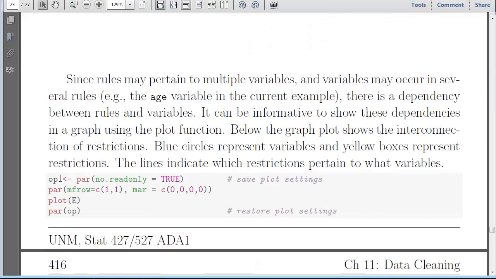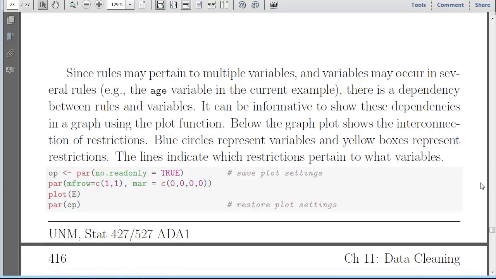and the other two lines around it say that whatever the graphic parameters were, OP is for original parameters, it's going to save those original parameters, then it's going to make a change to the parameters, and then it's going to restore those original plot settings. So this is one strategy for if you've set up your plots to look a certain way, this allows you to make a temporary change but then go back to those settings. Okay, not a big deal. All right, so let's keep going.